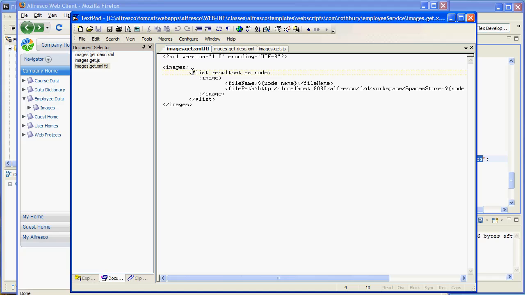Look at this FreeMarker syntax. Hash list. What that's saying is loop over what? The result set that we got from JavaScript and passed to this FreeMarker template by Alfresco as node. Each element we're going to call it node. So inside our image tags we have the file name equals node.name.